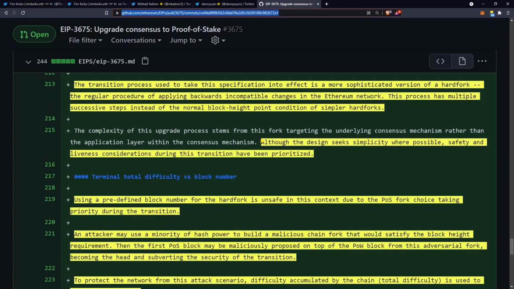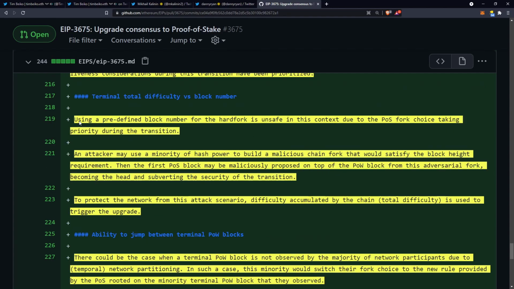So, of course, they do write, although the design seeks simplicity where possible, safety and liveliness considerations during this transition have been prioritized, because obviously you don't want anything breaking between a major upgrade. So you're probably asking, well, why not just use a block height number? Well, they write, using a predefined block number for the hard fork is unsafe in this context due to the proof of stake fork choice taking priority in the transition.